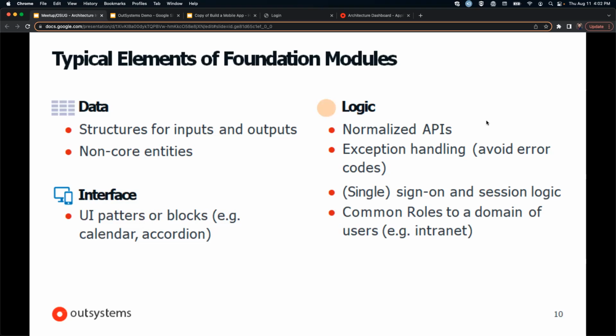And it says UI interface here. I would disagree with that, but nonetheless, you could put UI patterns like blocks. It says calendar and accordion as an example. I kind of lean towards those being more in the core services layer, but this is the official stance. And themes and layouts. And we spoke about themes.